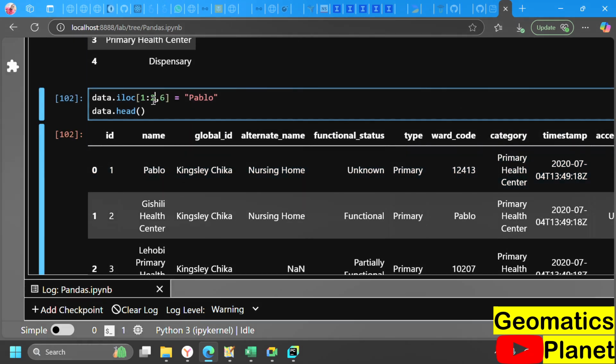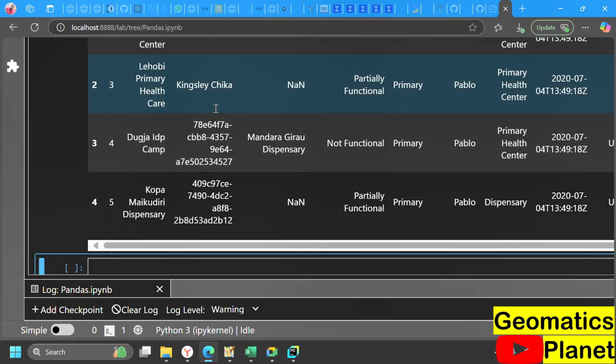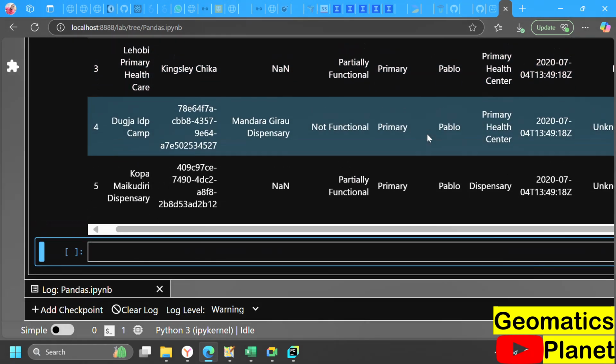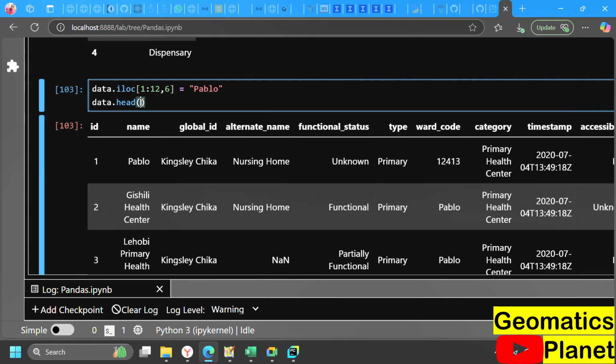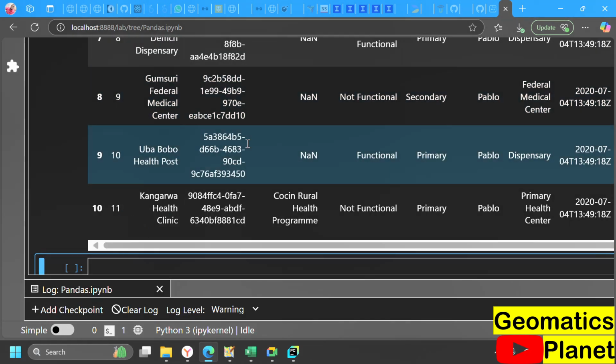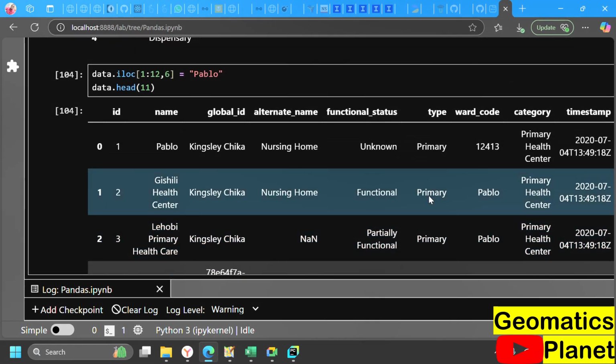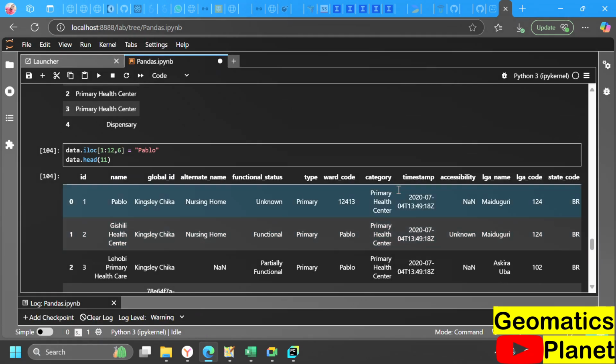I can just stand here and say, let me put 12, and then I say replace everything that is from 1 to 12 as Pablo, and I run it. What happens? Everything here, as you can see, become Pablo except number 1. If you go down here, let's put the head to 11 so that you can see what I'm saying. Run it again. See that everything on this line here from beginning to the end are now Pablo. So this is a way you can write, you can assign a particular value to a selection based on the locations and I locations.